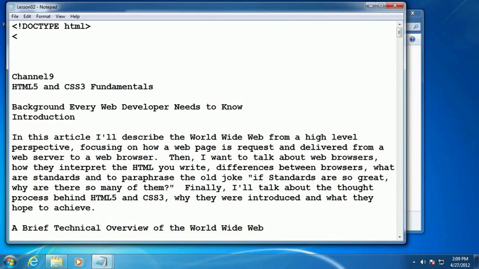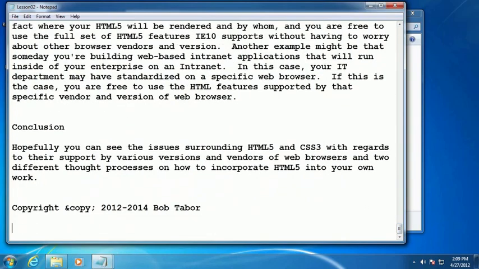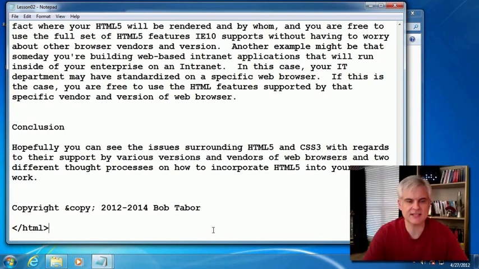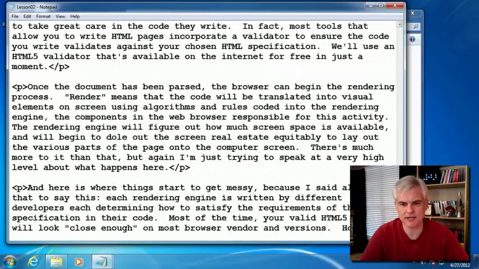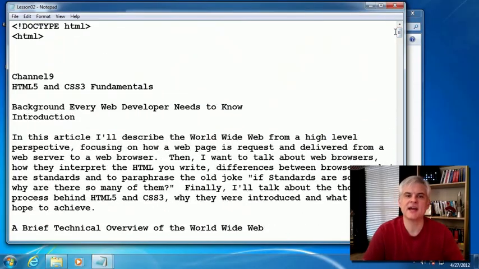Every HTML document is defined by an opening HTML and a closing HTML tag, like so. So I went to the very bottom and typed the closing tag. So that defines the boundaries of the HTML page that we're creating. Go back to the top. Every HTML page is composed of two parts. There's a head and a body.